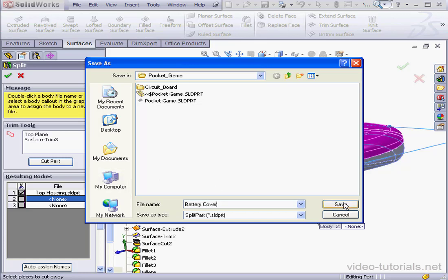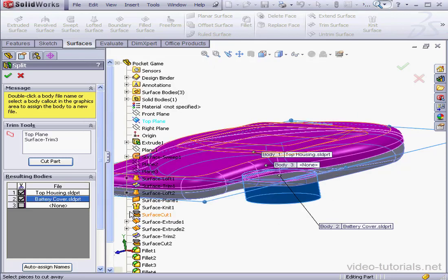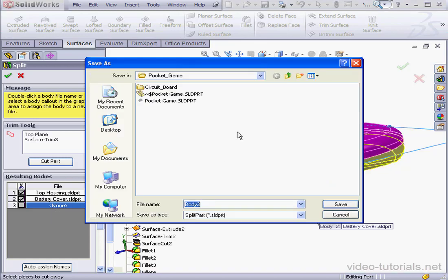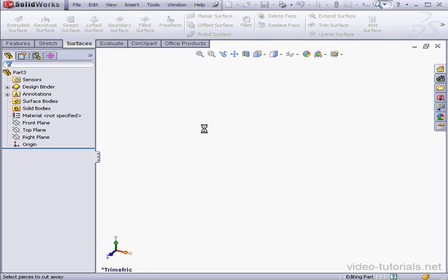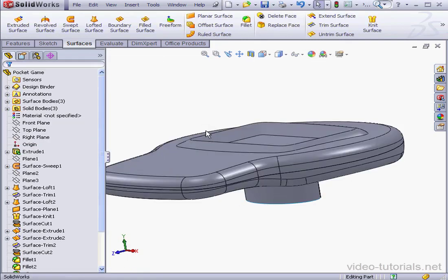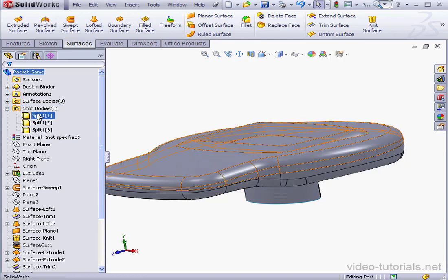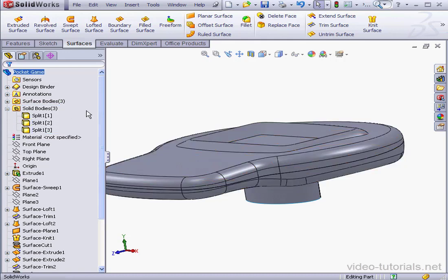And click Save. The bottom housing is our third body. Let's double-click to pull up the Save As dialog window, and we'll call it Bottom Housing. And click Save. Let's accept. SolidWorks is processing our request. And the Solid Bodies folder in the design tree shows 3 separate solid bodies.